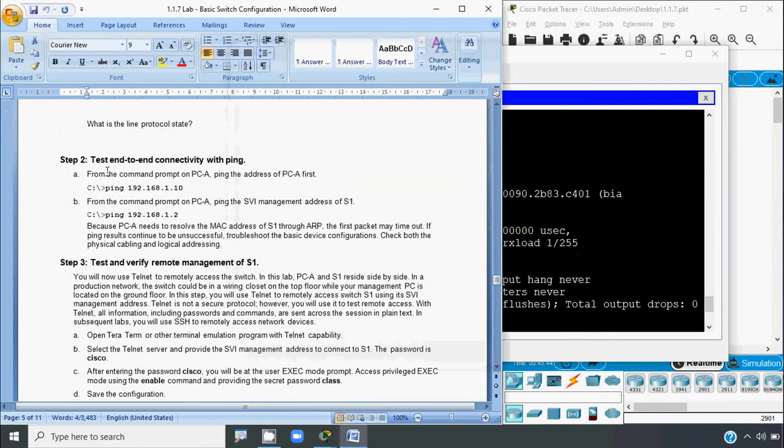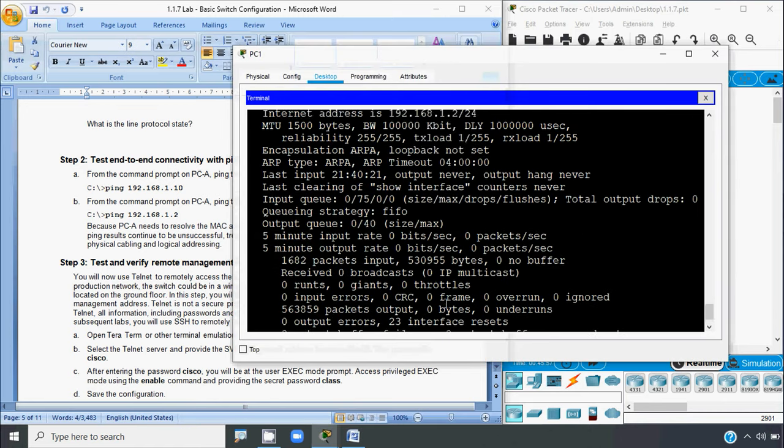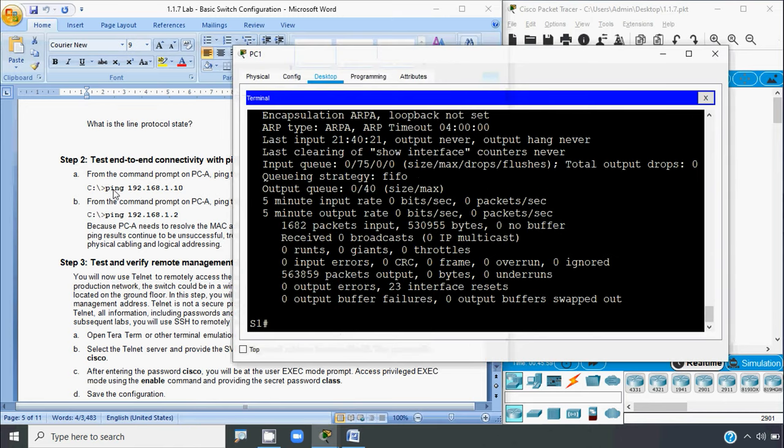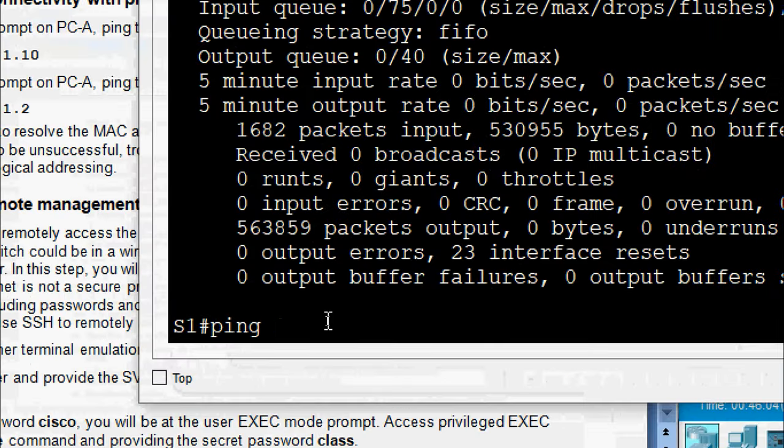Coming to step 2, test end-to-end connectivity with ping. From the command prompt on PC-A, ping the address of PC-A first, then ping the SVI management address of S1. Okay, we can do that. We will ping to 192.168.1.10.